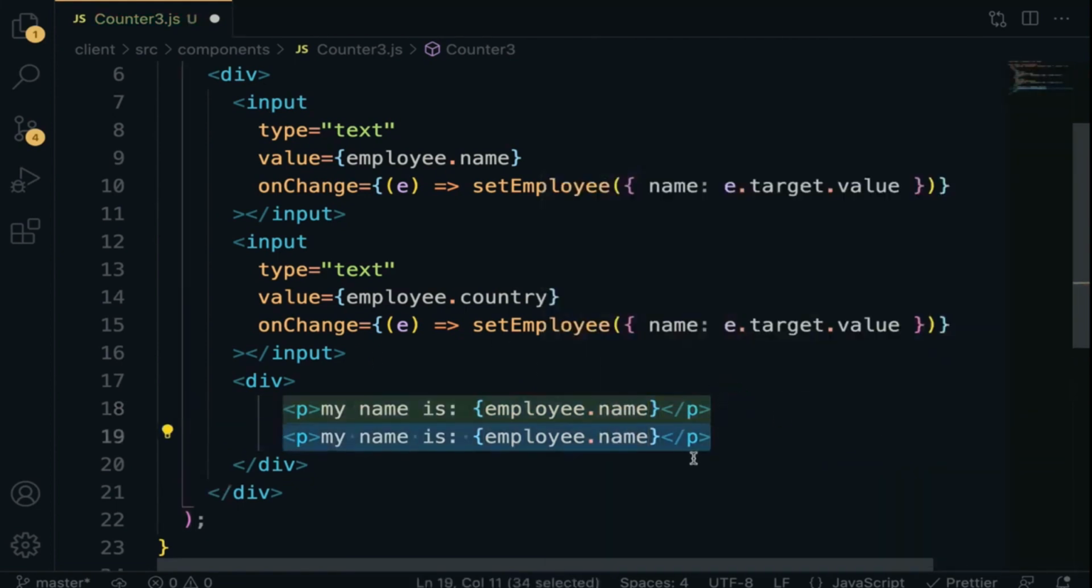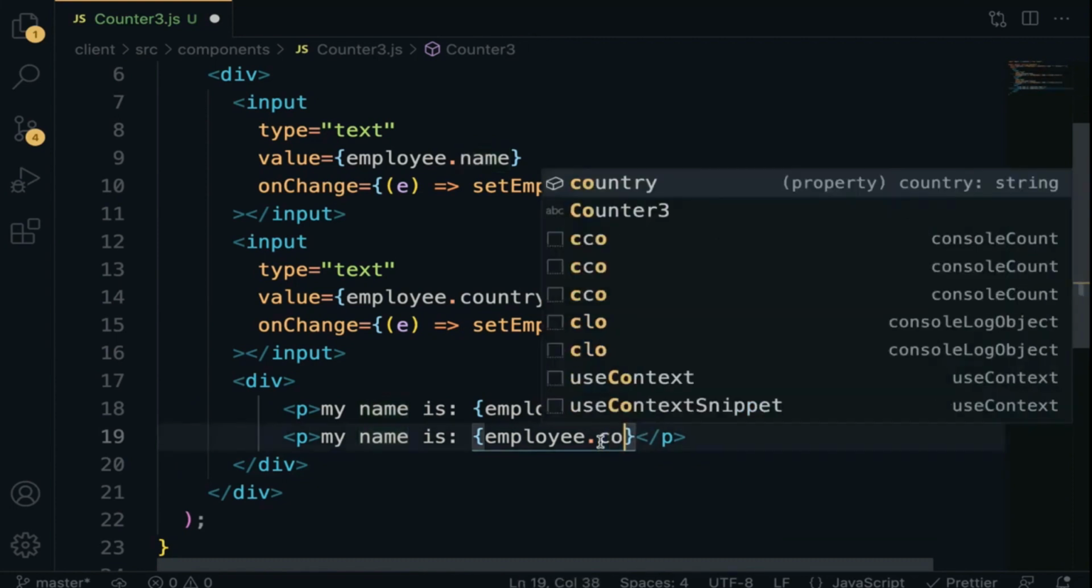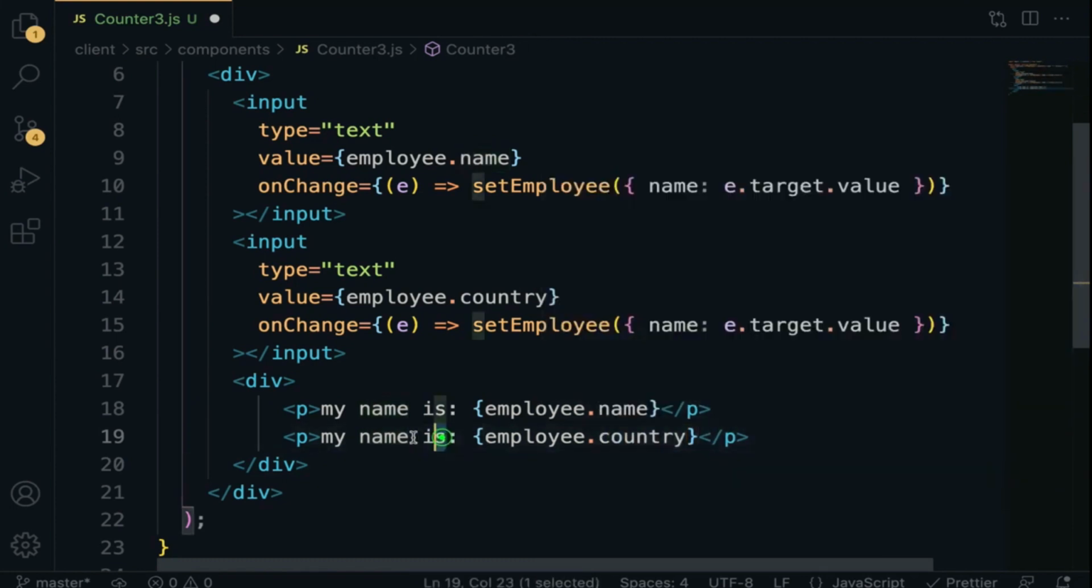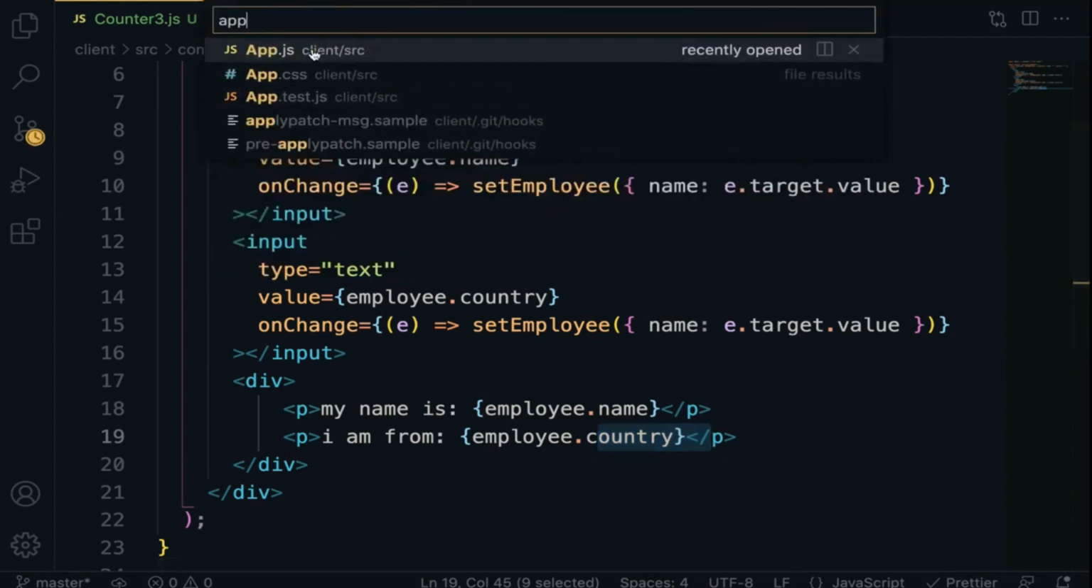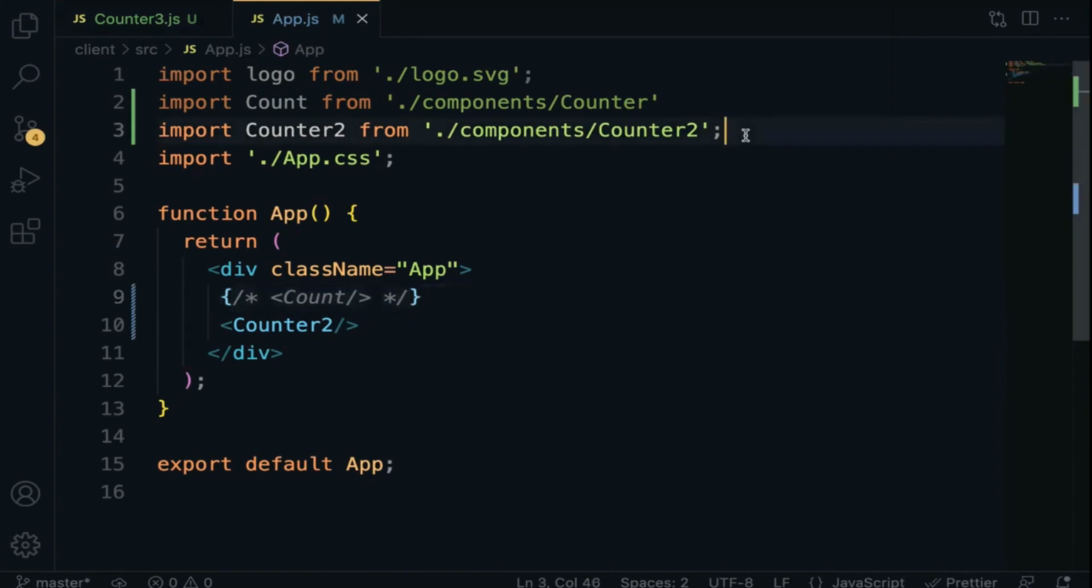Highlight and duplicate is going to be employee.country. So here I'm just going to do "I am from" employee.country. So whatever country you are typing into the input field is going to appear here. All right, so save, open up the app.js. Yes, we have to render it over here.